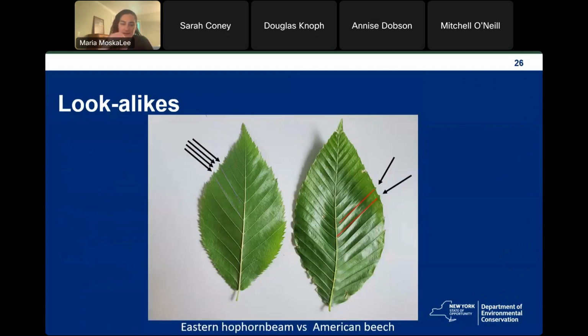As compared to Eastern hop hornbeam, you can see how each vein ends in a tooth, whereas Eastern hop hornbeam has many more teeth. And if it was elm, it would be sandpapery and it would have those double teeth. So those are two ways to tell beech. Next.